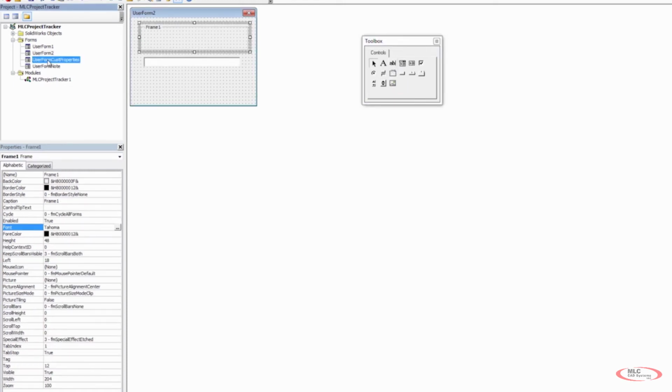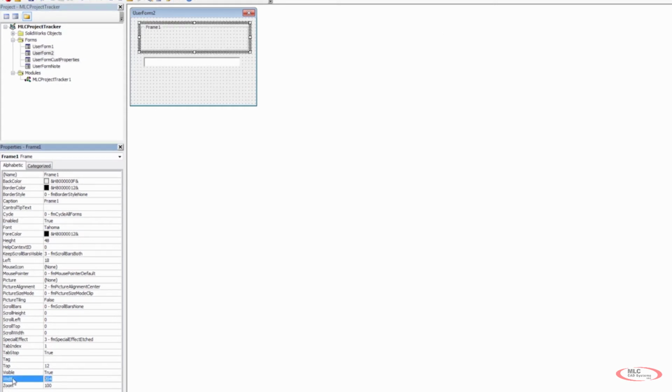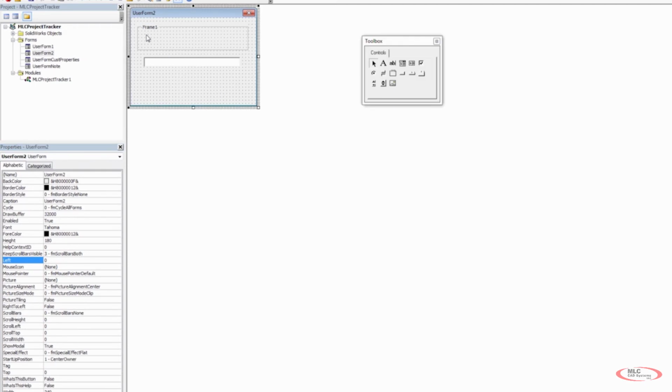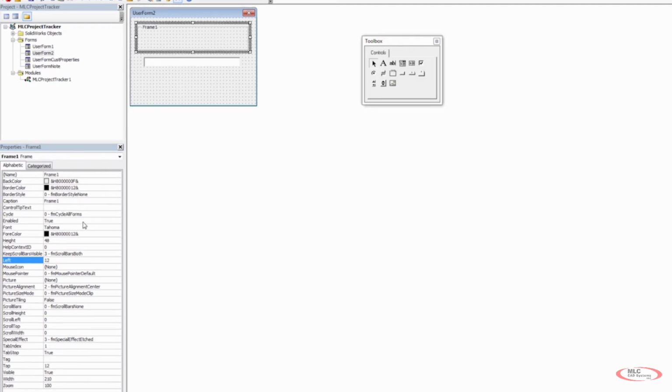Now we can always go back to our other windows and take a look at our properties. For instance, the project number frame is currently oriented 12 from the left, it's 48 high and 210 wide. So if I go into user form 2, we can change this to 210 wide, 48 high, and we can change the alignment from 18 to 12. So now we know it's in the same location as the other form. We want to change it from frame 1 to be, in this case, we'll say project number, and then we want to move this text box up and align it.